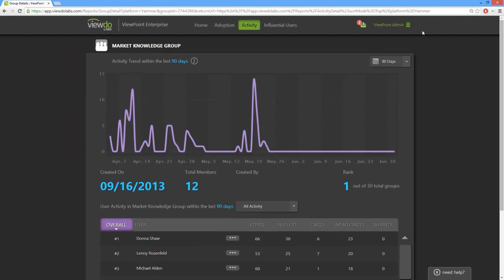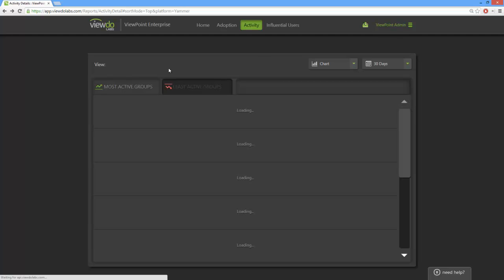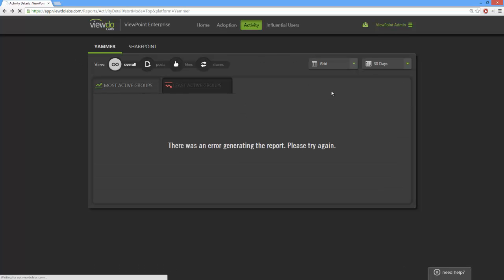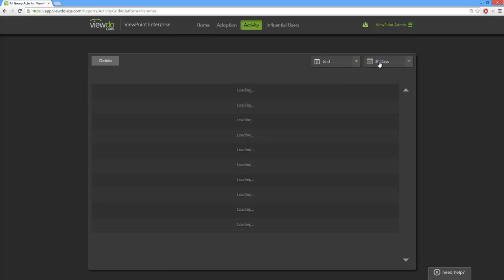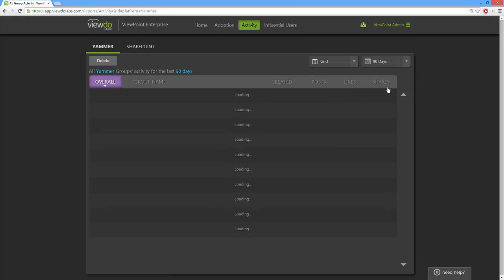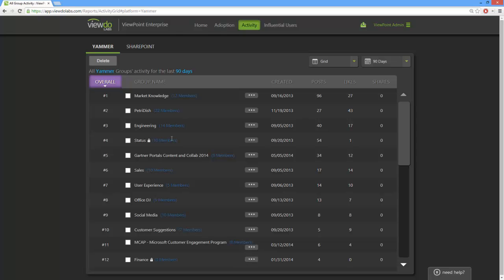Now, some added pieces that people have access to as an admin include the capabilities of not just understanding which groups are out there that are the most or least active, but being able to use this data for the fullest potential and taking action against the data that you're finding.